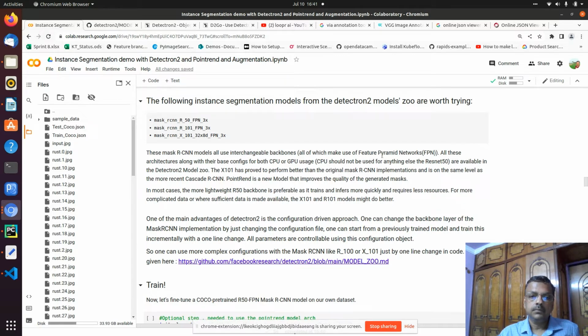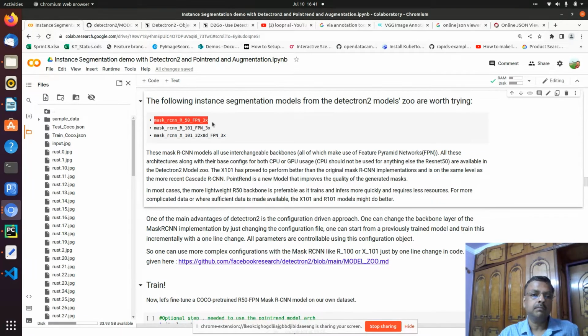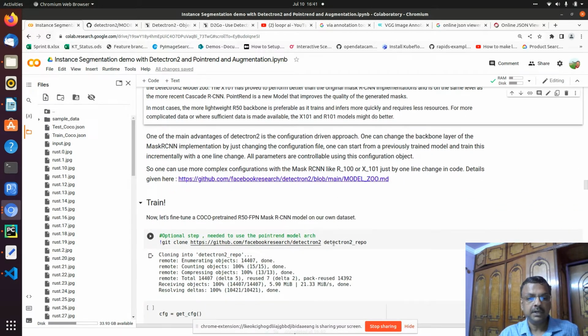All these backbone layers are interchangeable, and just by using a configuration parameter we can change the backbone layer configuration of the instance segmentation model we are trying to train. That's one of the biggest advantages of Detectron 2. It's the configuration driven approach. One can change the backbone layers very easily, as we'll see here. Out of these, we are now going for the Mask RCNN R50 feature pyramid network.